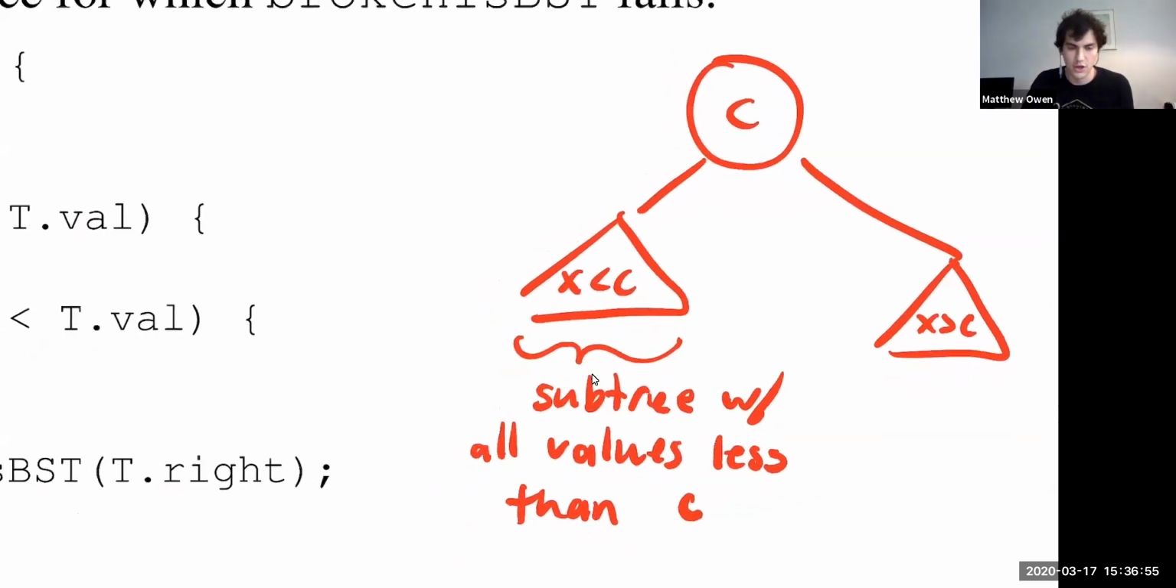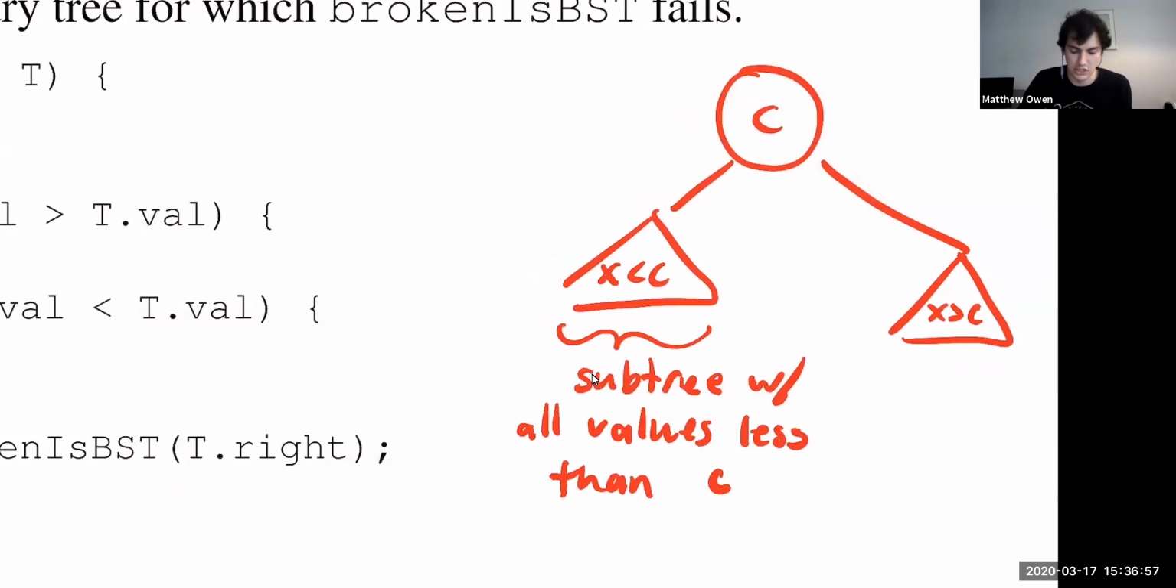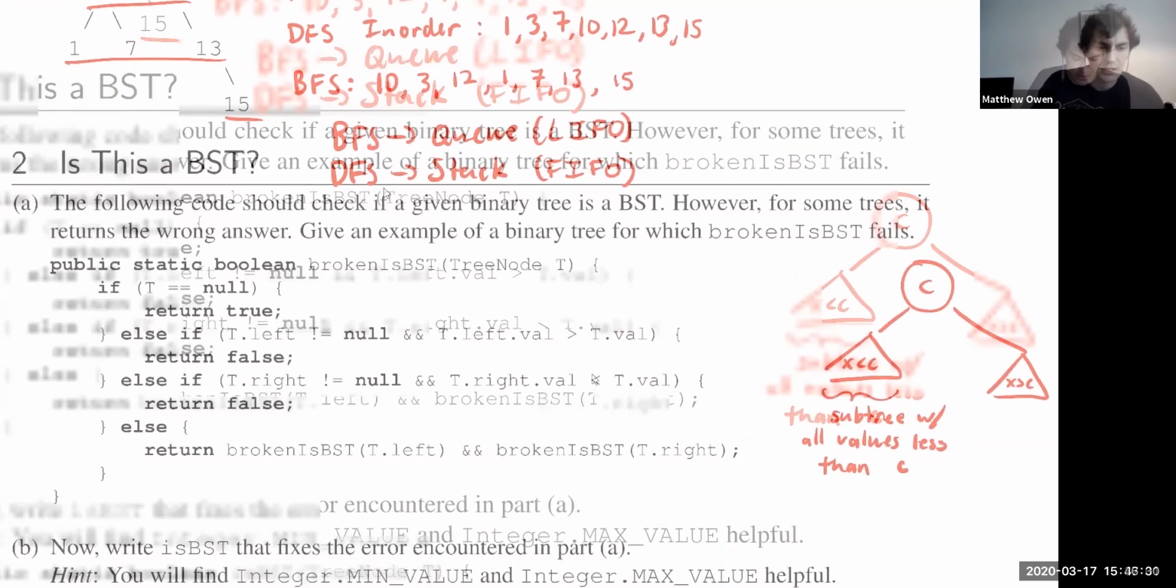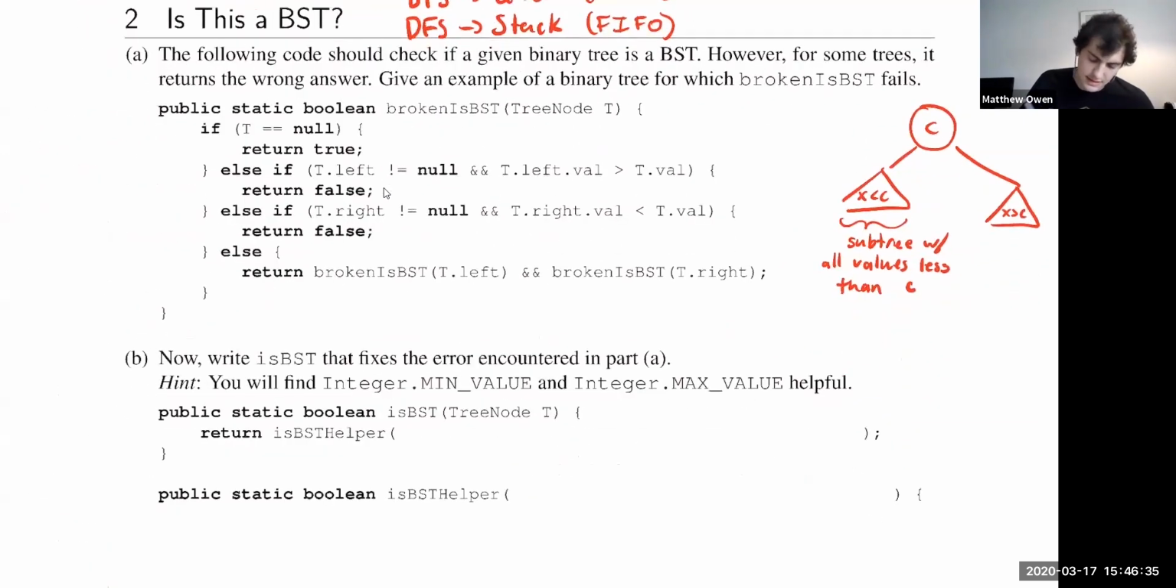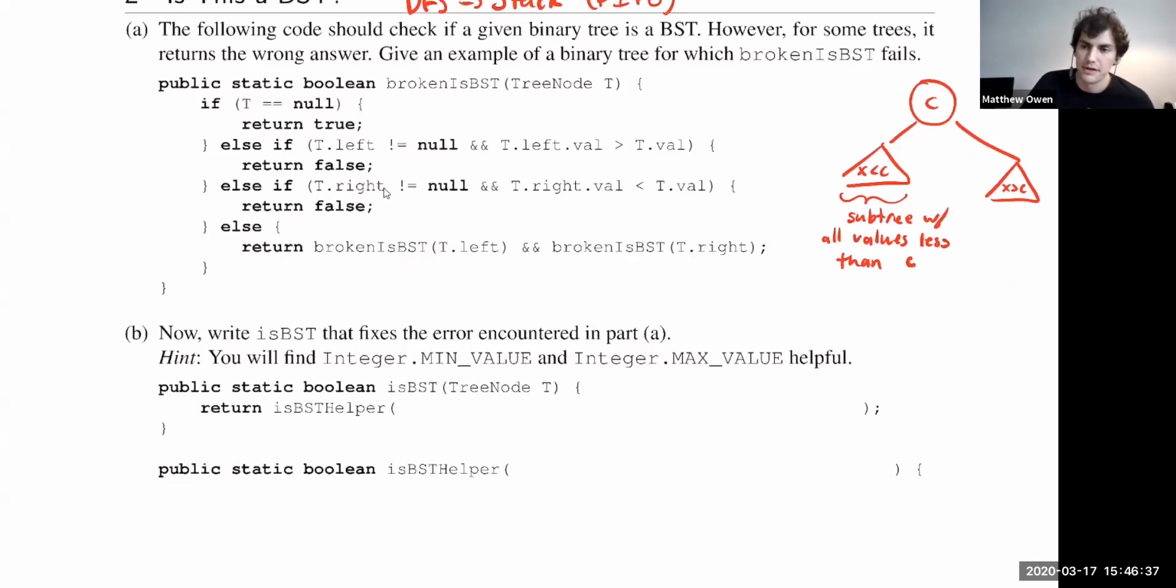So this is basically what the definition of a binary search tree is, and that's what is useful for this question. Basically, the problem here is that this doesn't actually consider at any point anything of more of a global picture. It's only looking at an individual local picture.